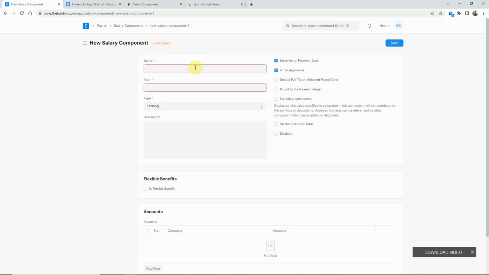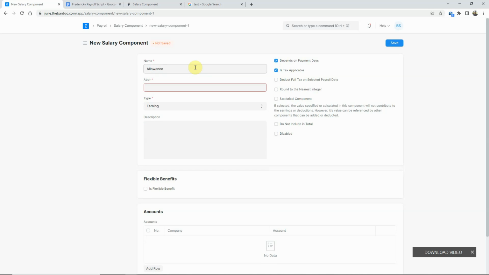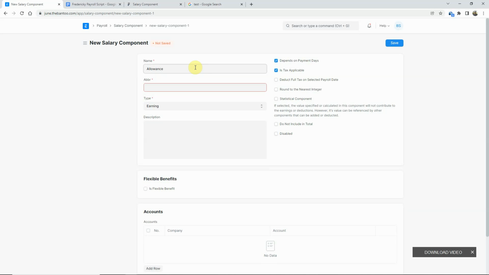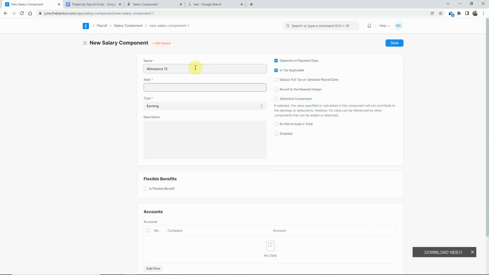So name, this is the name of our component. You can say allowance 2. Okay, so that is already there, so you can say allowance 3. Call it that. Then abbreviation, you can say allow A12.